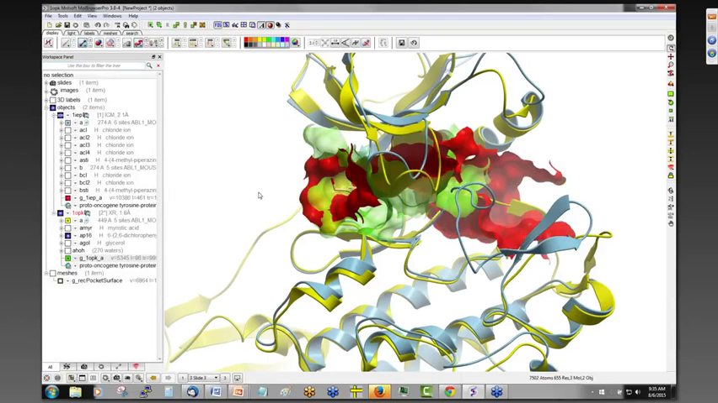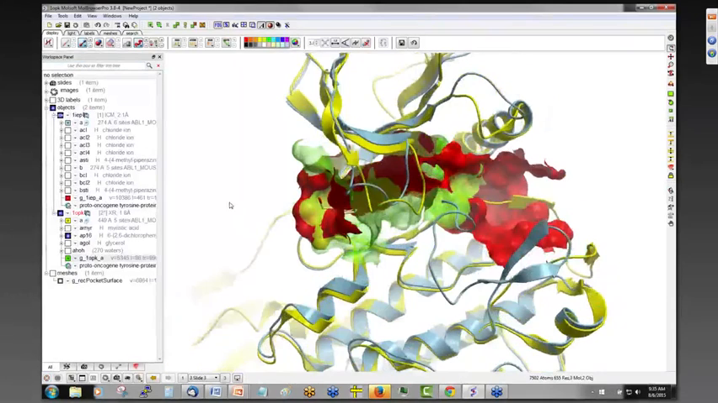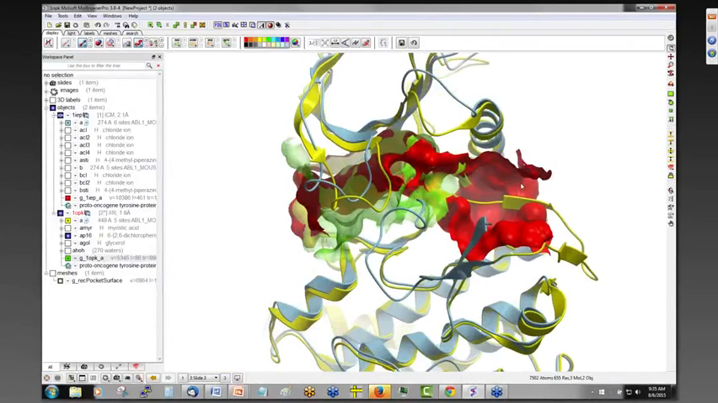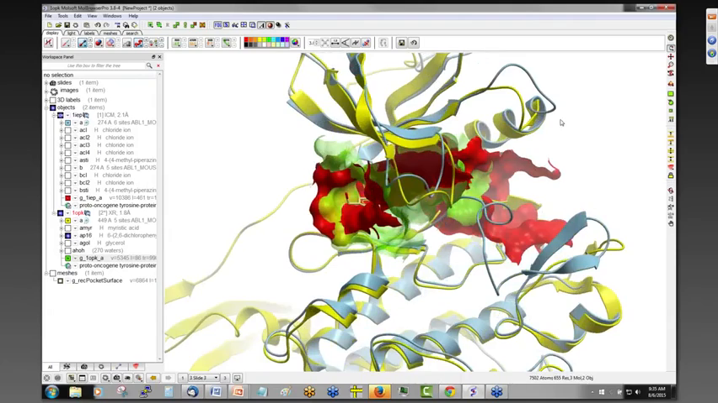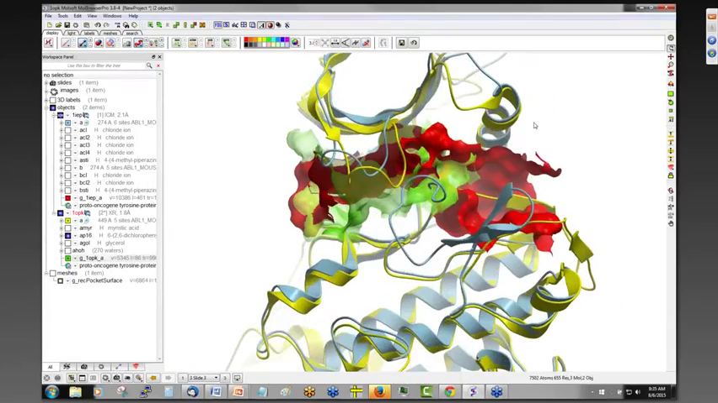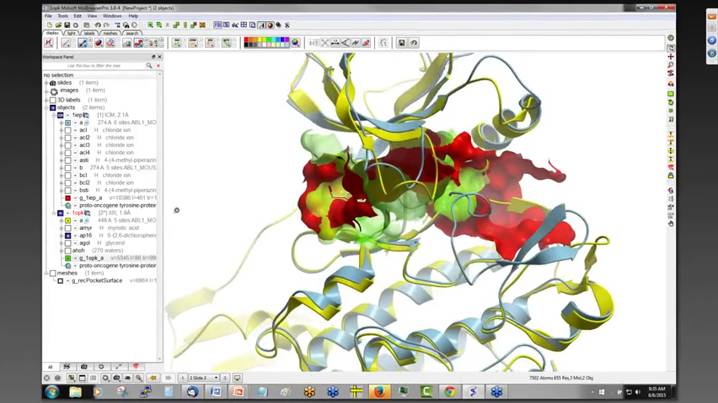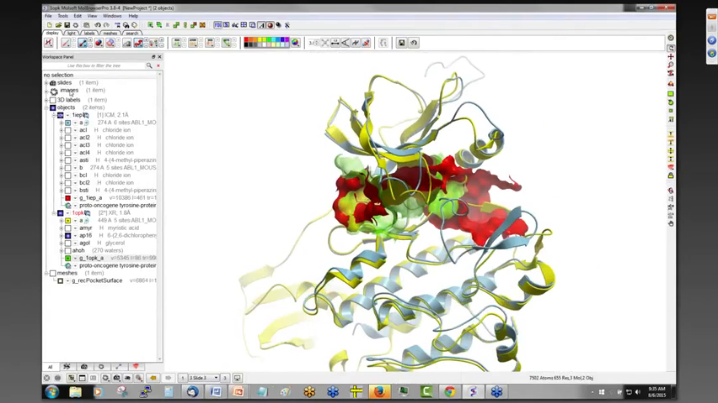So now we can just compare. It's quite obvious. You can see that when the DFG moves out, you get this extra volume in order to build a specific inhibitor. Okay, so that we built the slides.